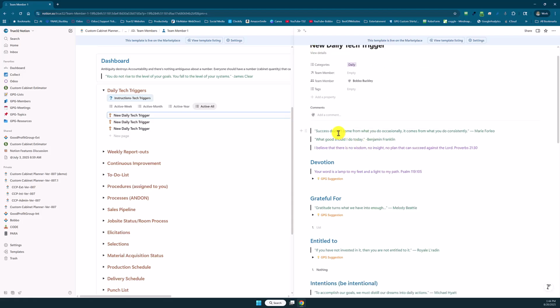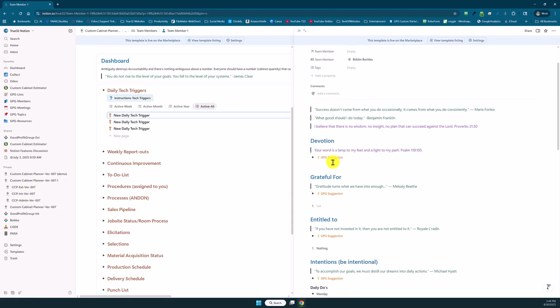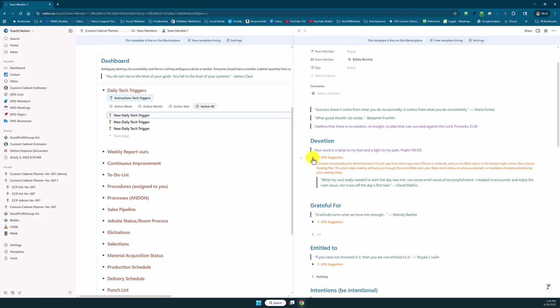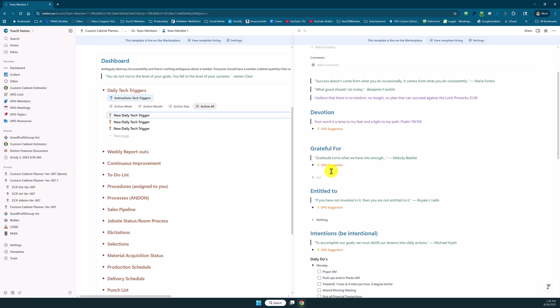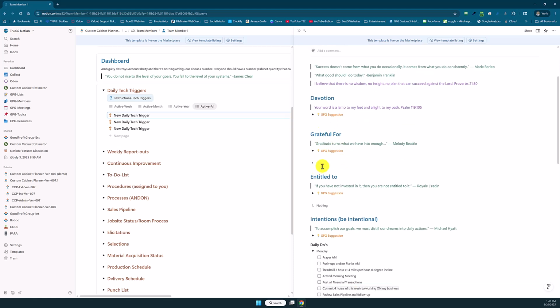And you just have some various quotes that are motivating them as they enter into their day, a devotion if they want to do that, with some structure around that. There's also a suggestion for each one of these areas with a little bit of instructions on that portion. Do your devotion. What are you grateful for? You can list out one or more things.